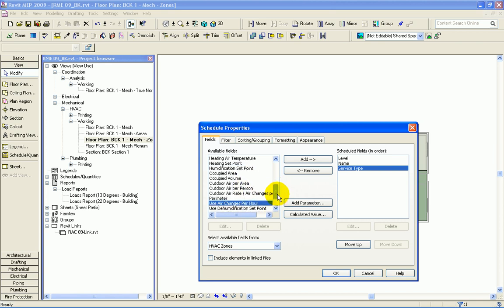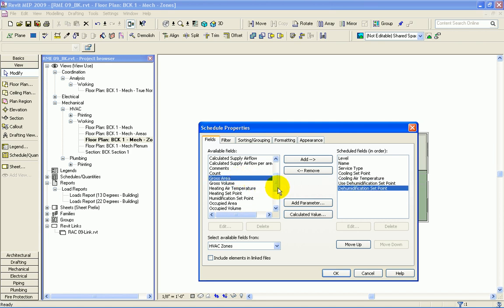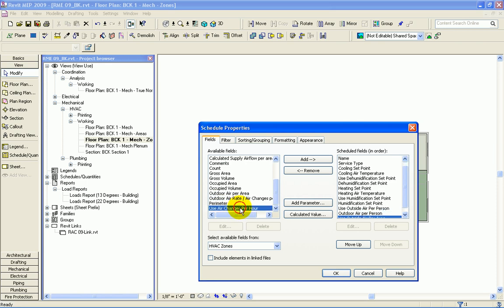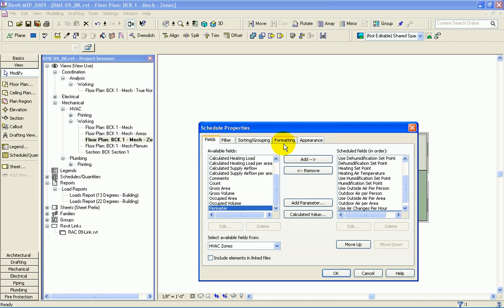So we'll start off alphabetical, we'll do it just like the program does it. So we'll go cooling set point, cooling air temperature. Do we want to use humidification or dehumidification? And then we'll schedule dehumidification set point. We'll go to heating next: set point, air temperature. Do we want to use humidification? And then what's that value? Finally, outdoor air: use air per person, and then we'll schedule that. Use air per area, and we'll schedule that. And then finally, the last one, changes per hour, and get that information in there.